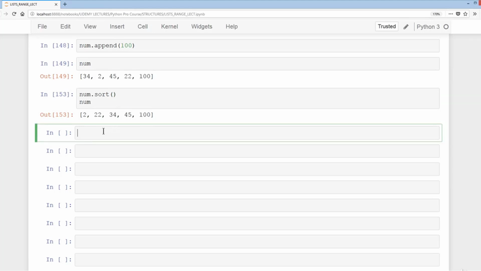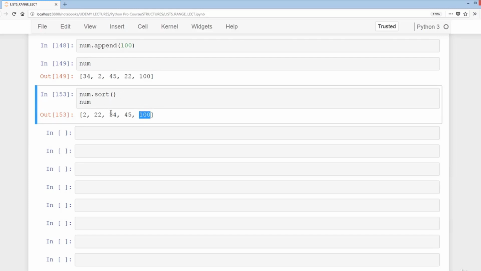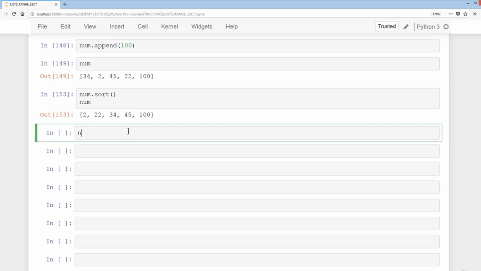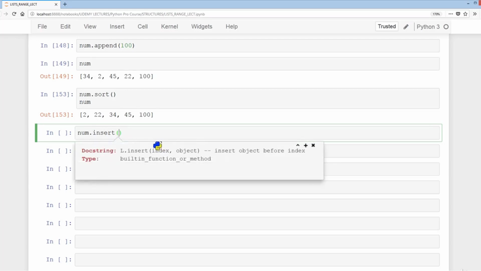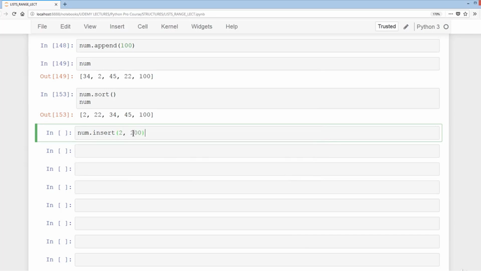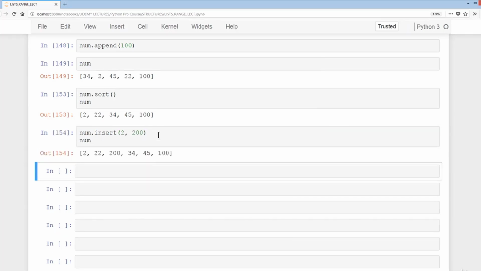Alright, and let's say, for instance, I want to change the number of elements here. So I'm going to put another one in, but instead of appending, which simply just adds on another element to the end here, I want to have one in a specific position. So let's say I want it in between 22 and 34 here. So we're going to do 0, 1, and then we'll do 2 here. So let's say we do num.insert, and if you do shift and tab, you can see that we have 2 parameters this time, index and object. Okay, so I'm going to do, let's say 2, and I'll put in 200, and then I'll do num. Okay, so you have it in between 22 and 34 here.